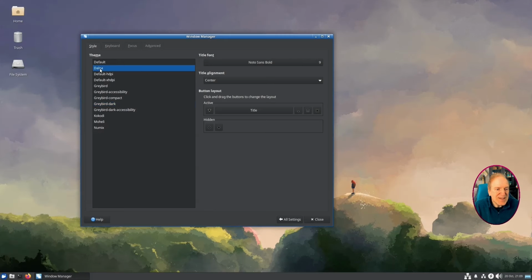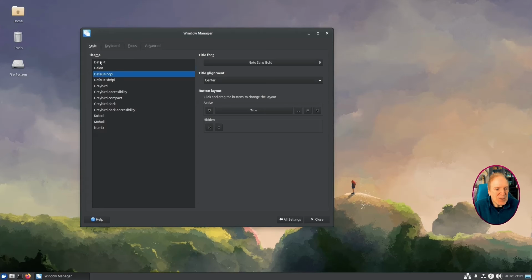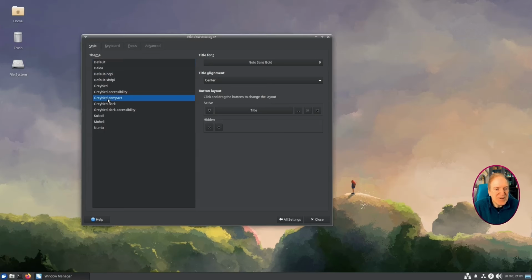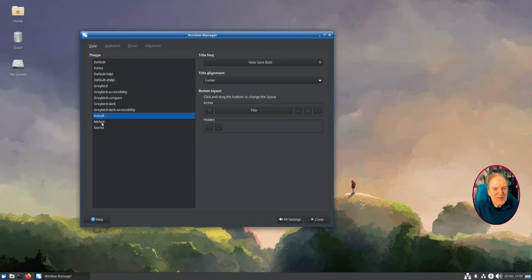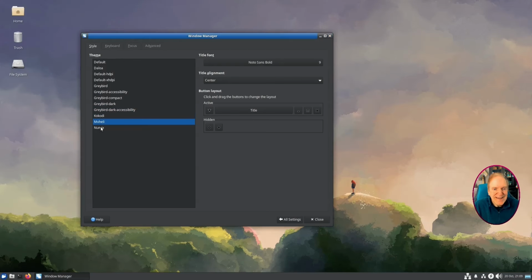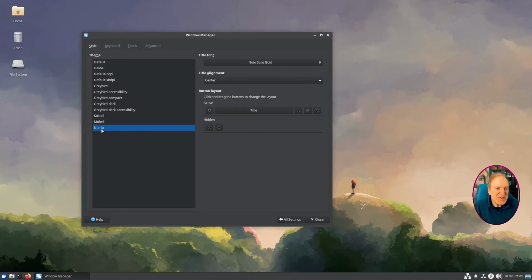So if I click something like that setting, it turns blue. And so you can change the look of the top part of your window there. And that's kind of cool to be able to go through there and change it around a little bit. And some of them have a Windows look to them and so forth. So nice. I'm just going to stay with the default, I think.